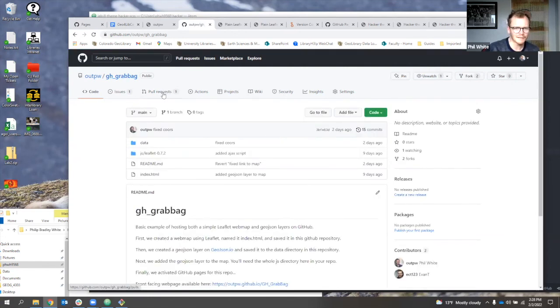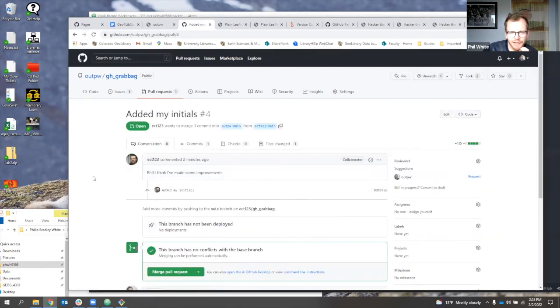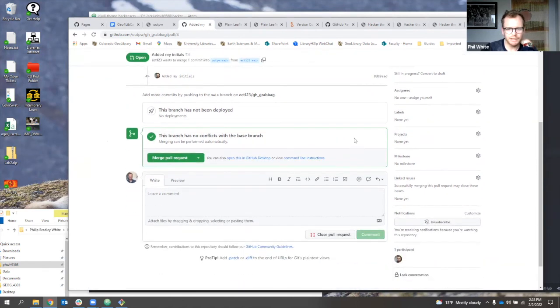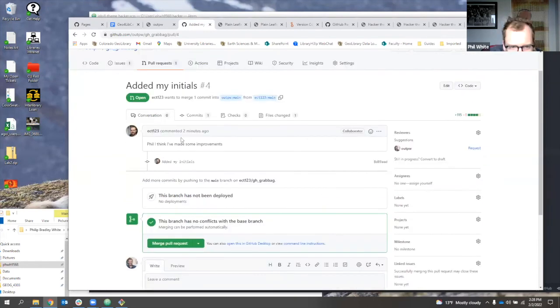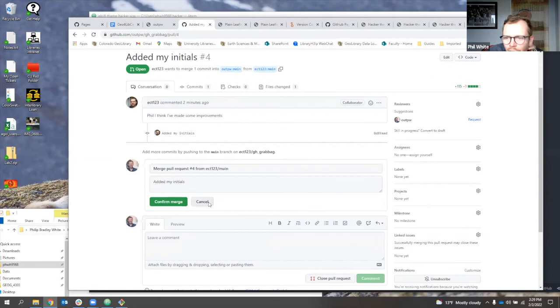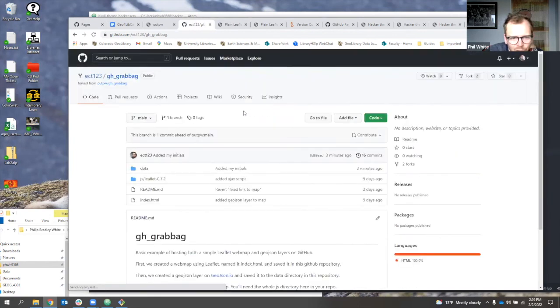Now I can see I got a little message in my email saying, hey, ECT123 made a pull request. And so now I can go back and say, what's going on here? Added my initials. All right, let's see this. So again, some of those things, it's saying ECT123 wants to merge one commit into my main from his version. Okay, so I can go in and say, well, let's see what's going on with this. I can go ahead and merge. I can do some other things. Before I do that, I might want to look at the changes that he's made. Maybe I'll just click on this and go check it out.